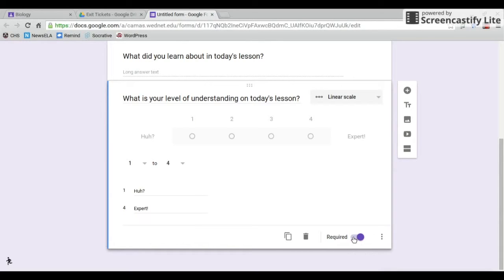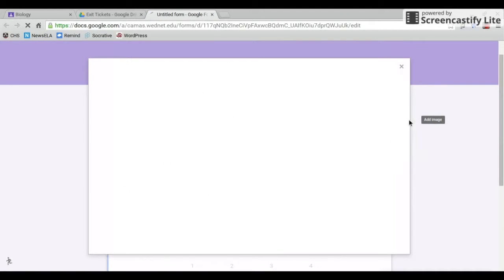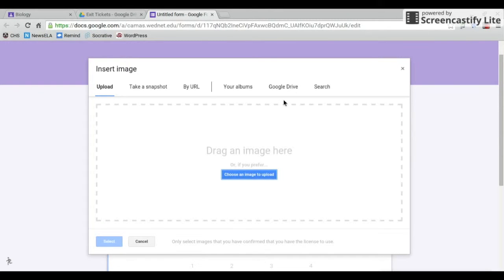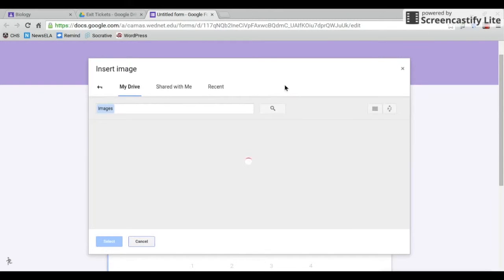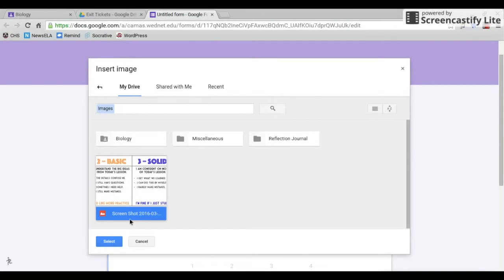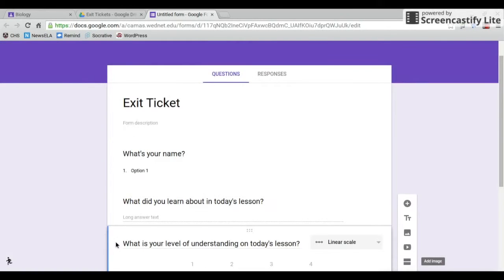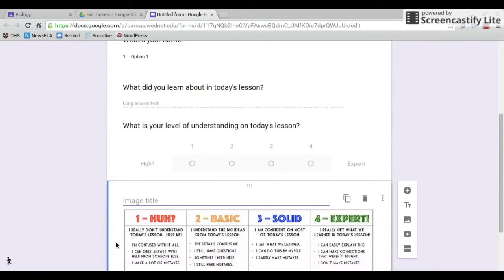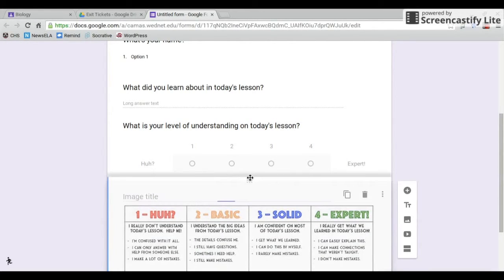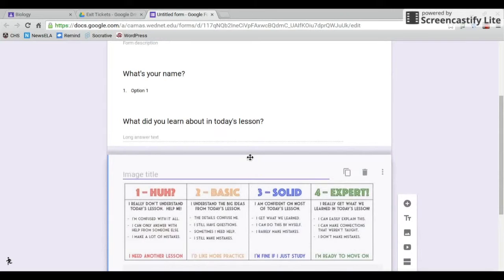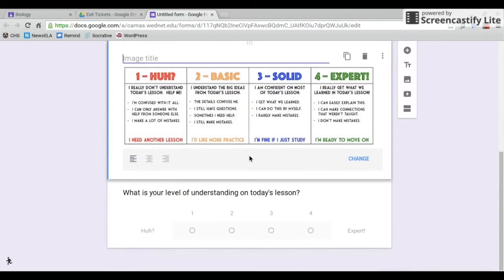Maybe I have a scale that I want students to reference when they answer this question. So I can go up to Add Image. And if I have a file of that scale, I can post that in here. So I'm going to go and access it through Google Drive. And I have it right here. So I can just select that, and we're going to see that it gets posted in. Now I would prefer this above the question I just made, so I can move that up by just dragging the box. And so now we have everything in the right order.